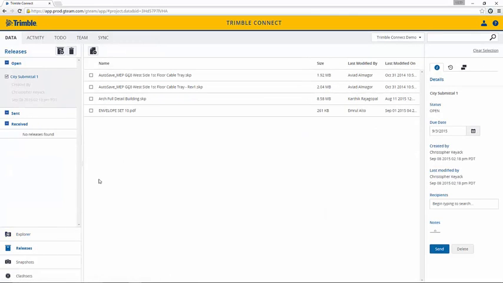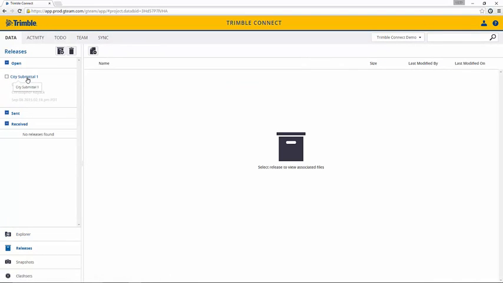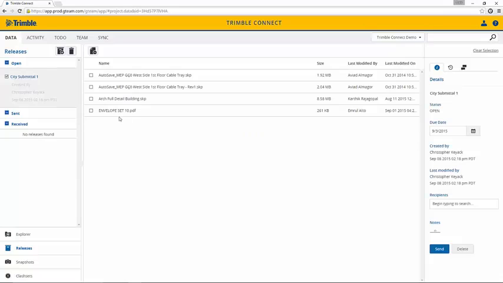If we then go back to Releases and go back to City Submittal, we will see that that envelope set PDF has now been added. If we go over here to the right, we can set the recipients that are on this particular release. We can go ahead and accept that, and then we can also set notes here if needed, and once we're ready, we can send this release. The release would then appear in the sent group.